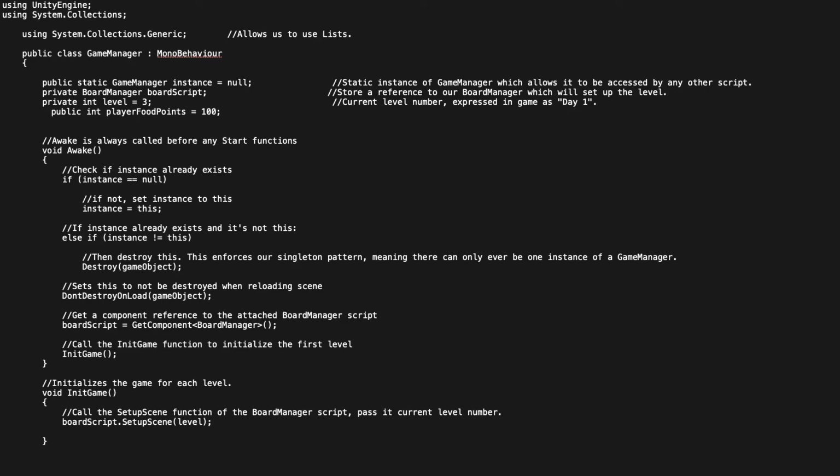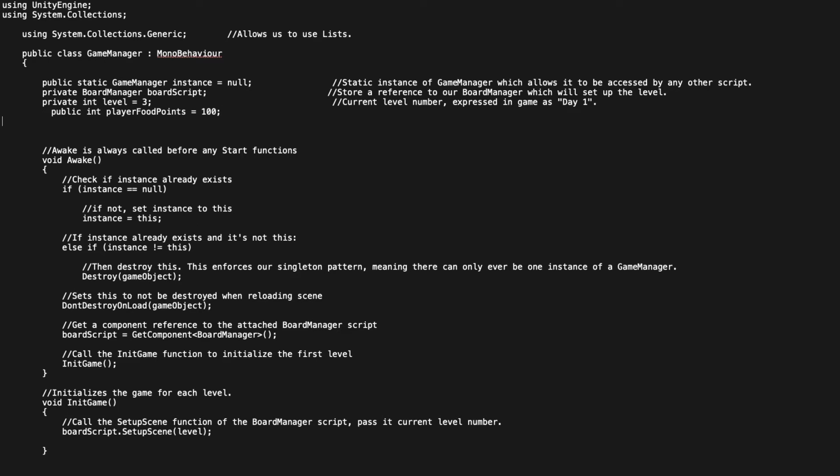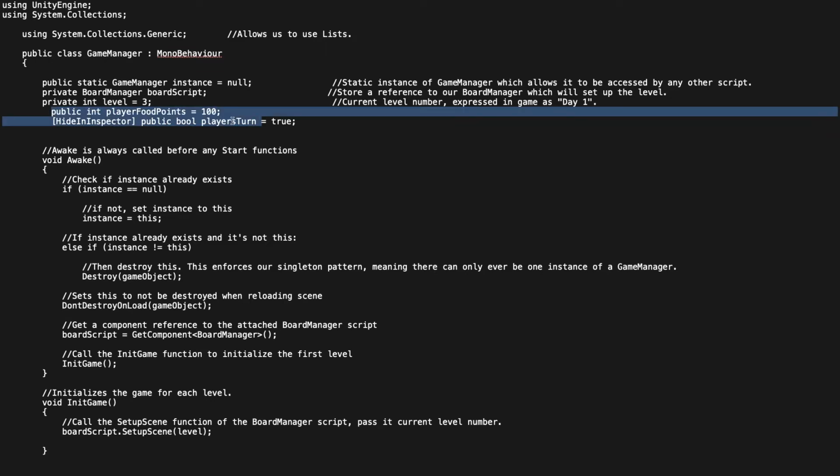We're then going to create something for the player's turn. We'll do an open bracket, HideInInspector, public bool playersTurn equals true, and we'll put a semicolon at the end. So we've made two variables here, playersTurn and playerFoodPoints.